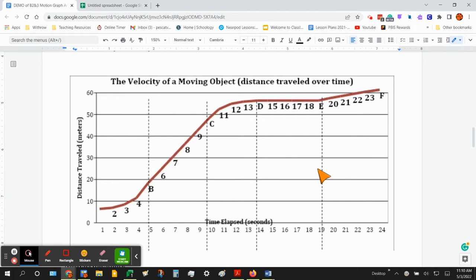We have a slope that starts out with a gentle increase, then a flat line up at the top, and then it picks up again. So this represents somebody running a race, or an object moving. We have the distance on our y-axis and the time on our x-axis. As the time goes by, you can see that his distance spikes up, flattens out, and goes up again. There are letter intervals at every 5 seconds.